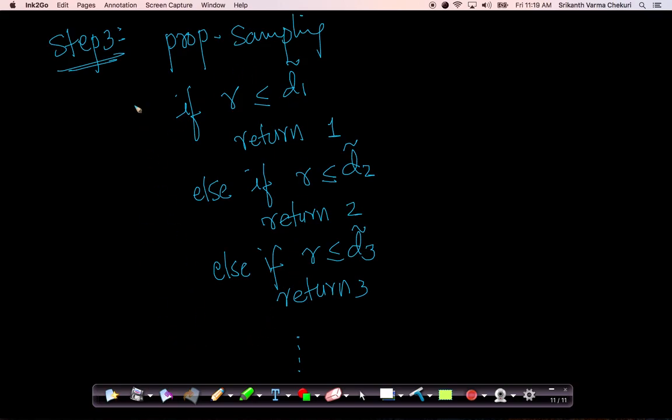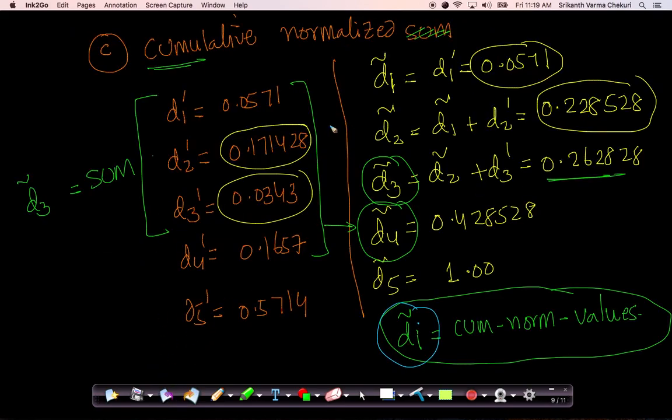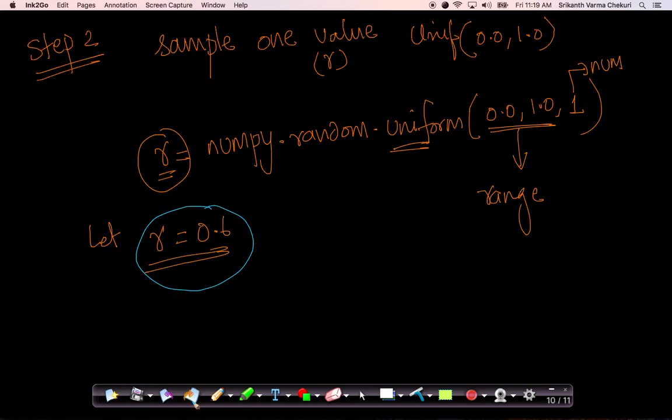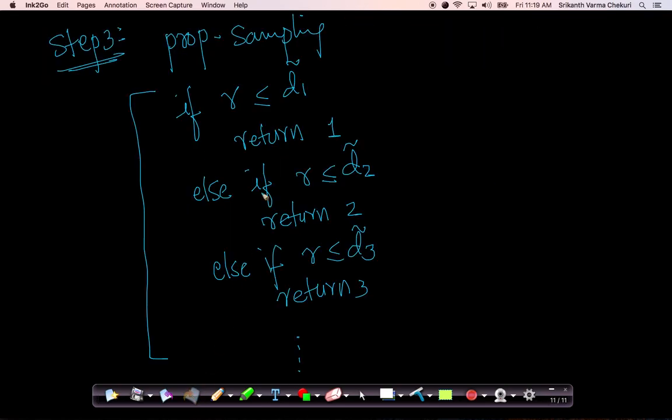So what are we literally doing in this logic? Look at this, our R here is 0.6. What are our Di tildes here? Is R less than or equal to D1 tilde? No. Is R less than or equal to D2 tilde? No. Is R less than or equal to D3 tilde? No. Is R less than or equal to D4 tilde? No. Is R less than or equal to D5 tilde? Yes. So we will return 5 here. That's what this whole logic says, literally.